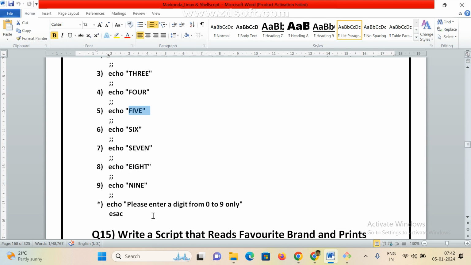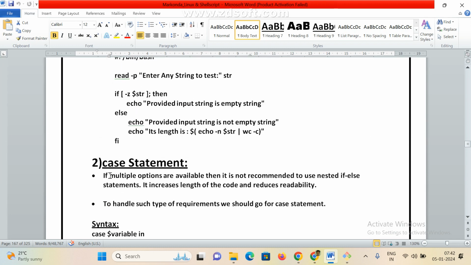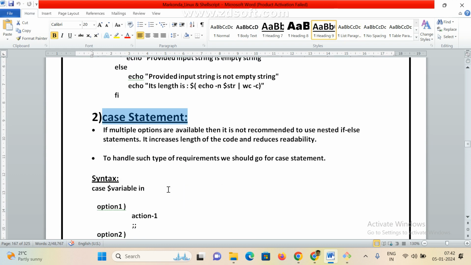Suppose I am not passing 0 to 9, then this is the default statement: star, echo please enter digits. Can you try this one? If we have multiple options, the case statement is more suitable compared to the if statement.